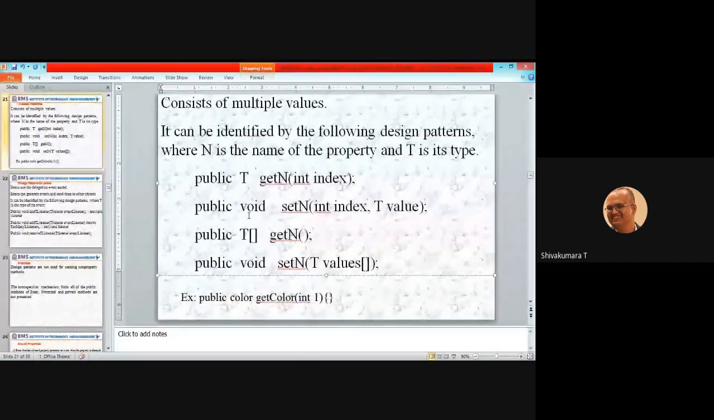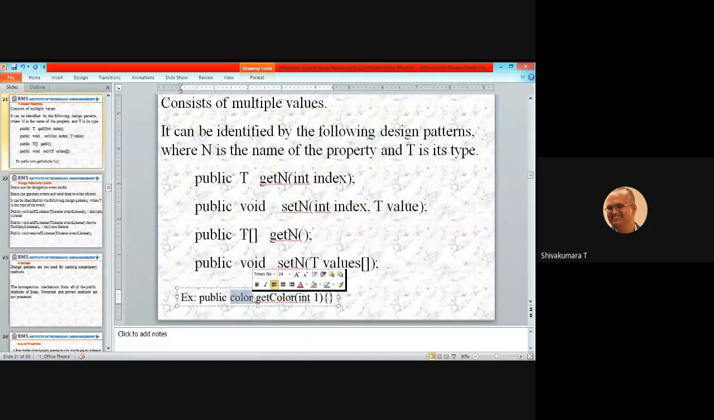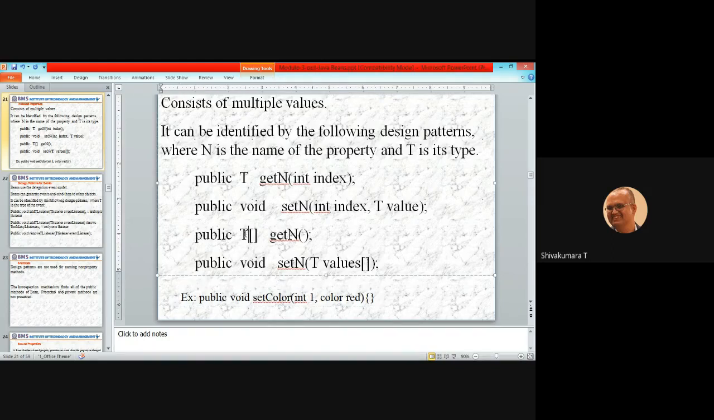Second, public void setColor. Index is 1. For the first index you are setting a color. The color which you are going to set is, for example, red. Right.